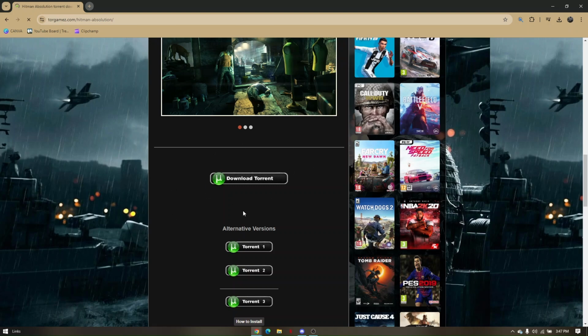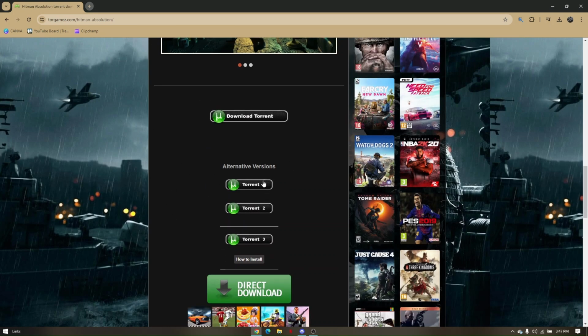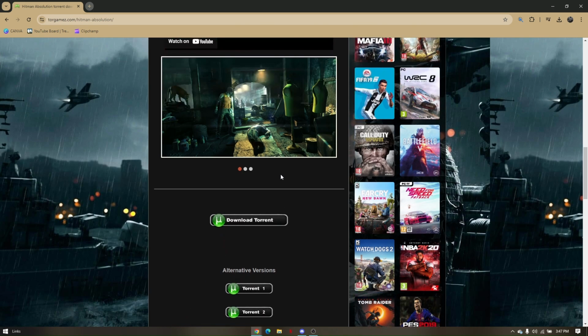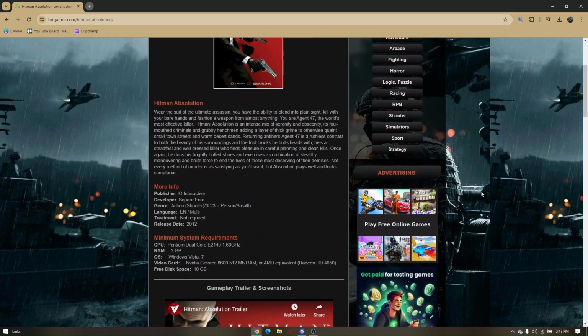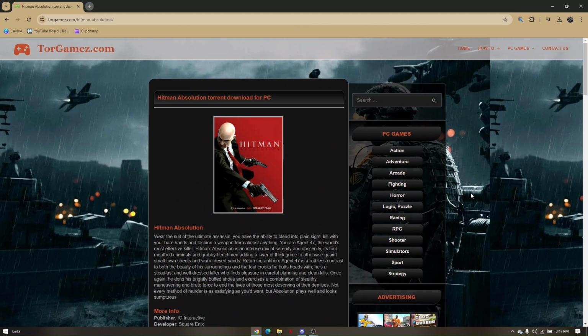Once you already install it, you can choose either of these three for the torrent file of Hitman Absolution. Now, that's how you download Hitman Absolution on your PC.